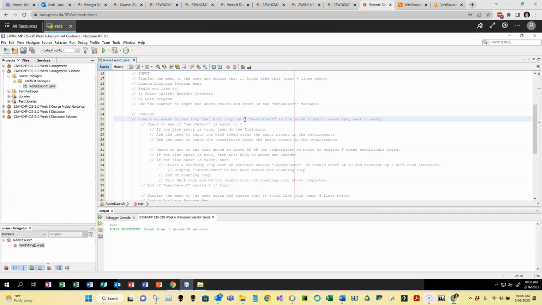And the reason why: if menu select is 1, we want to keep looping. If menu select is 2, then we don't want to loop. We want to jump out of here. So I would say while menu select is not equal to 2, keep doing blah. What is blah?